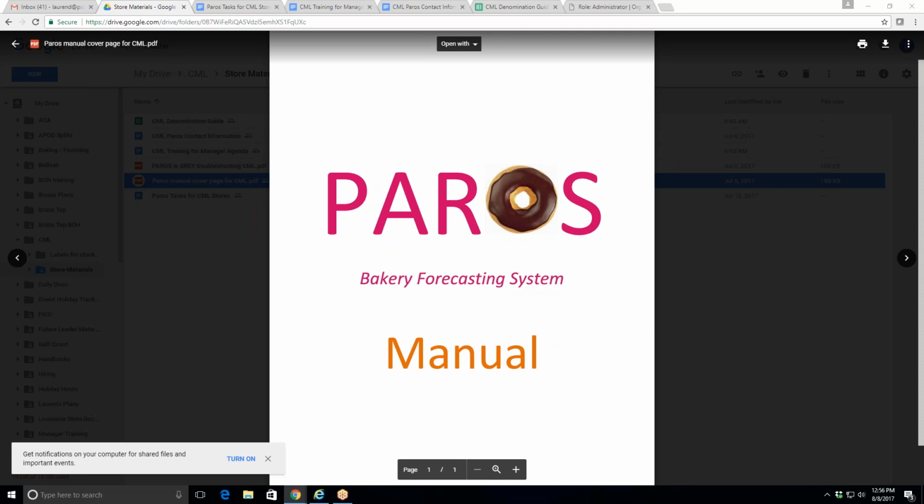So blackout date is used in the event that your store is closed for an entire day and you don't need a delivery. So for example, if your store closes on Christmas, if your store is undergoing a remodel, if you know some natural disaster happens or a water main breaks or something to that effect, and your store needs to close, the CML needs to know about it. And the reason that is because we deliver donuts to you every day.